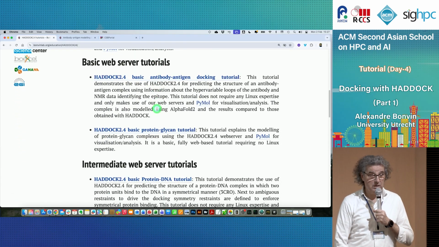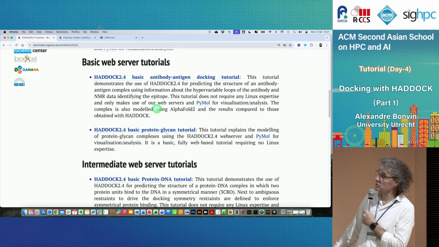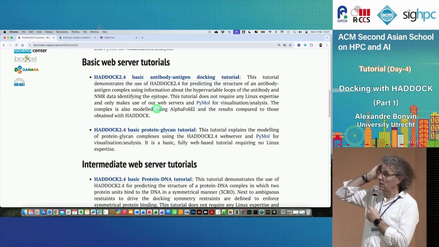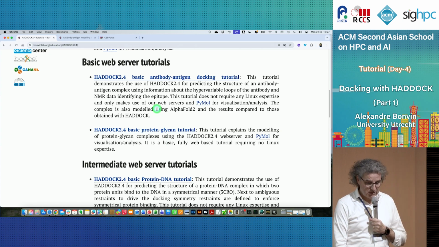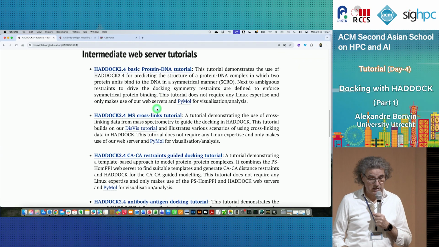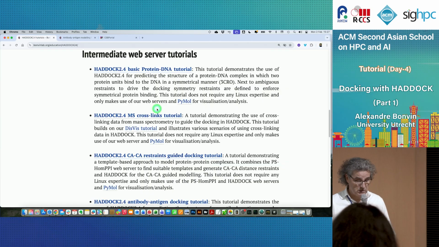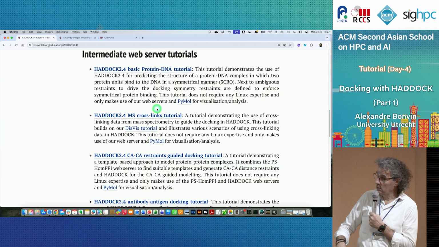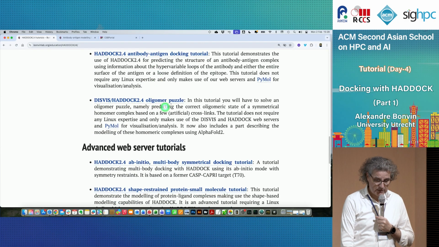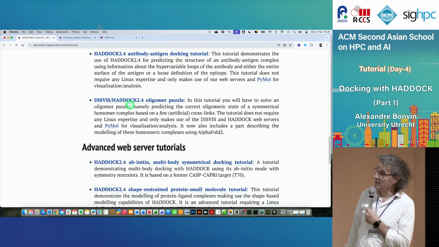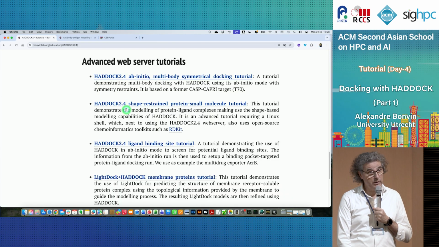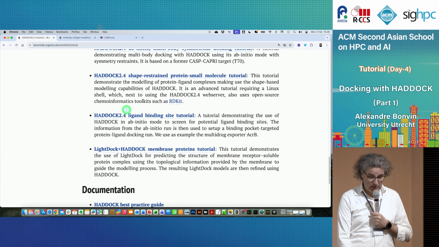So basic web server tutorials, if you want to do those: there is an antibody antigen docking using the web server, and a glycan tutorial using the web server. And then there are more intermediate ones. Some of those do require Linux access, and some of those are purely web-based. A cross-linking tutorial, antibody antigen, more command line. That's also a funny one, using another tool that we developed this week. And then we have more advanced tutorials, some of them for small molecule docking. So you can find different things here.